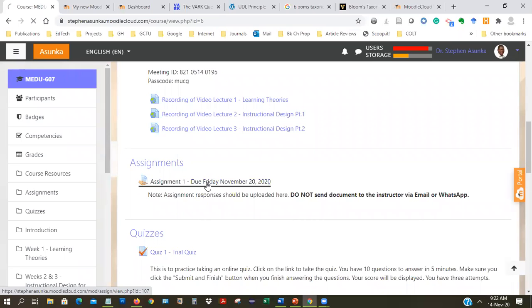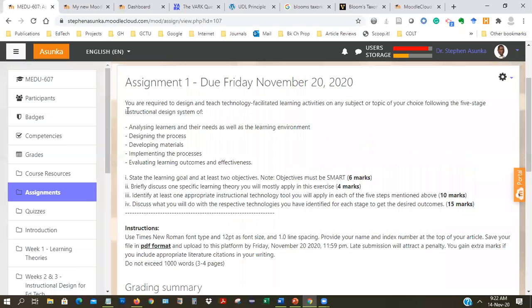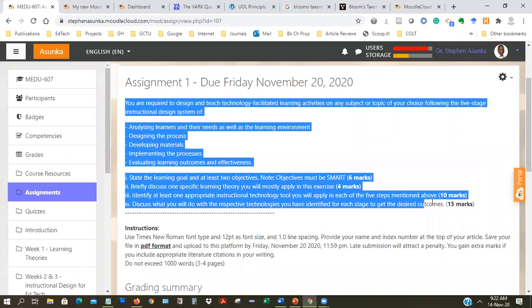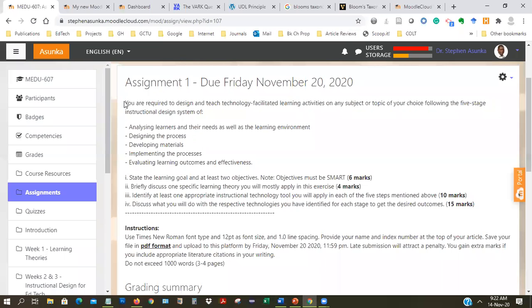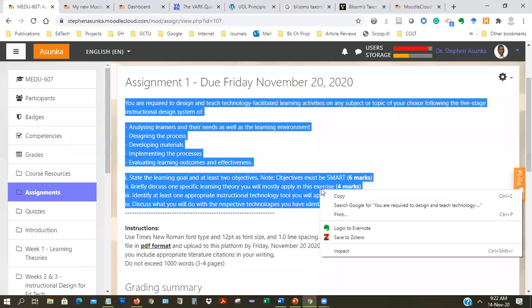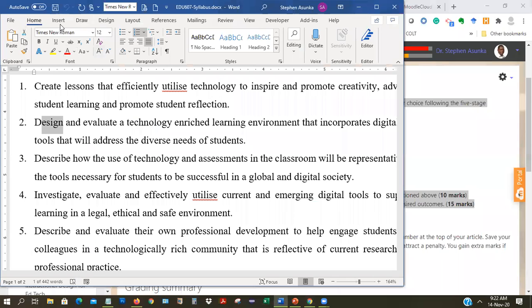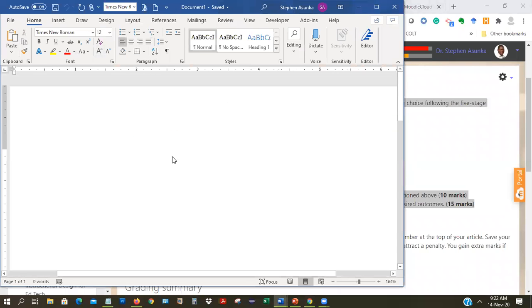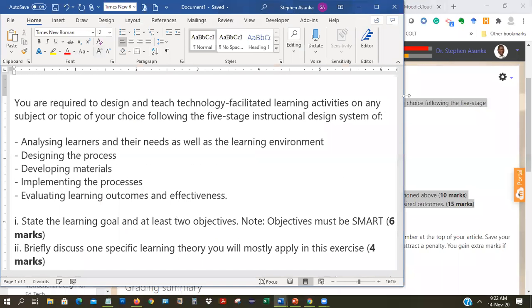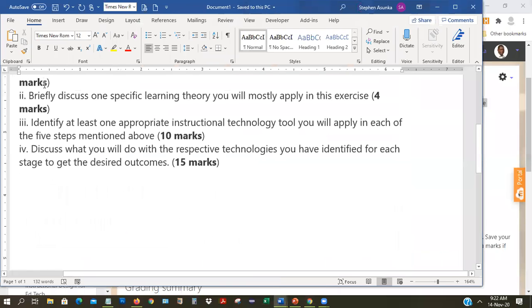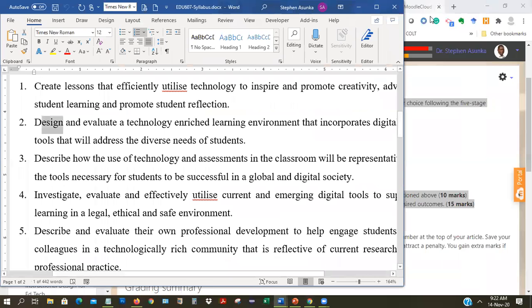Like I advised the last time, if you open it, don't leave it live online, because of internet issues. Just copy this and paste it in a Word document. If I go to Word, I open a new document and paste it here. So that's the assignment, and then you can start answering it. When you are done, you can delete this. When you finish, save it as a PDF, and then you come and upload it here.